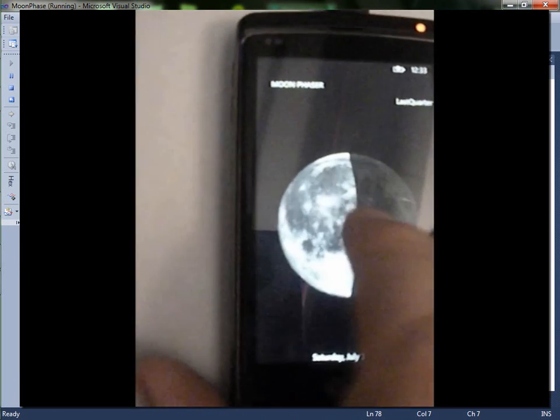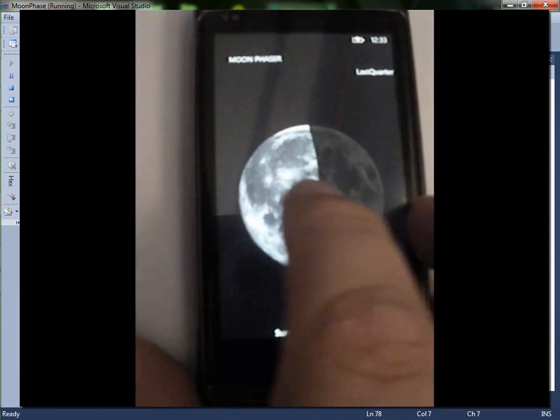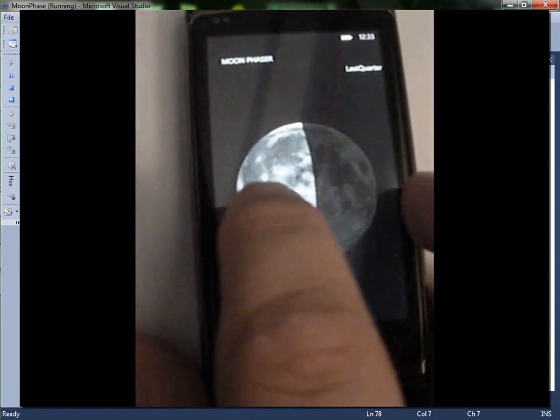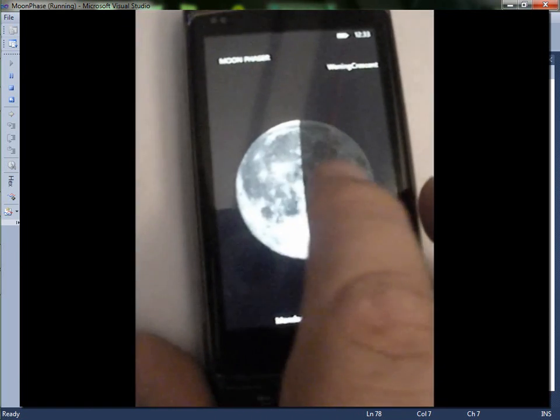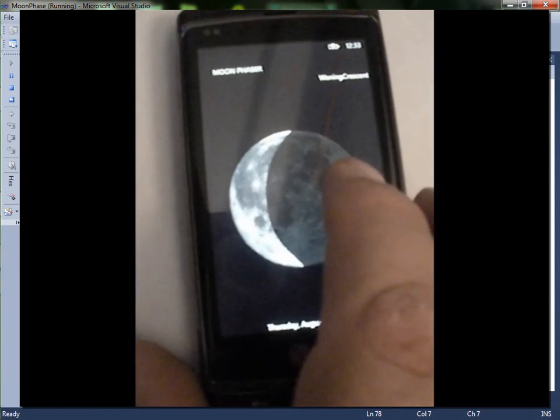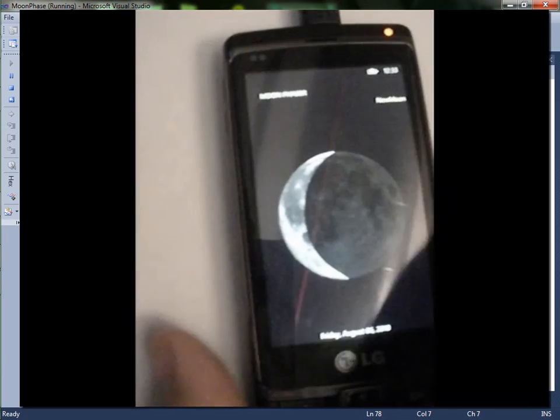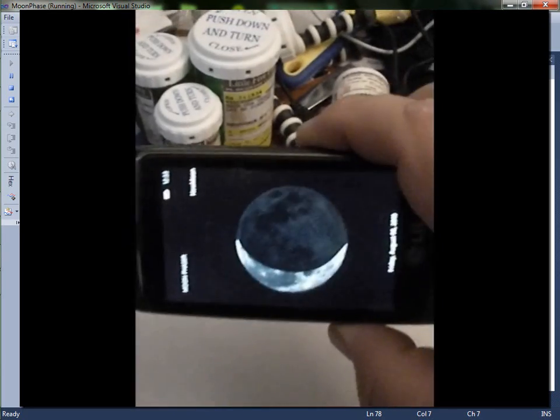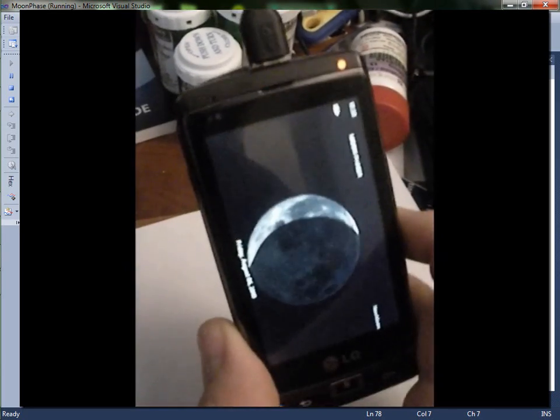And our application, as we swipe, is changing the date. If I can get the swipes working right. And we can see that the moon phase is changing as the dates are changing. And the way I've set this up is it also will work in landscape mode, and so it switches back and forth for us.